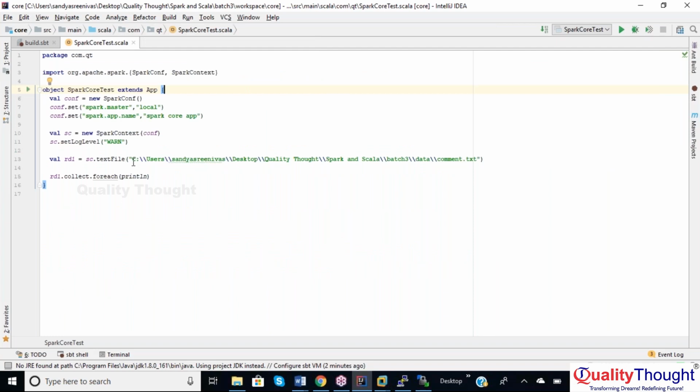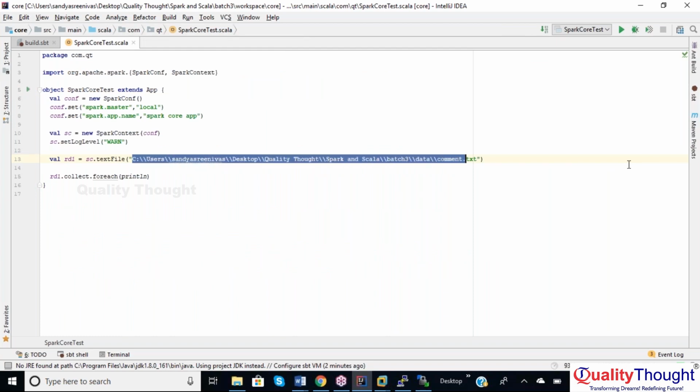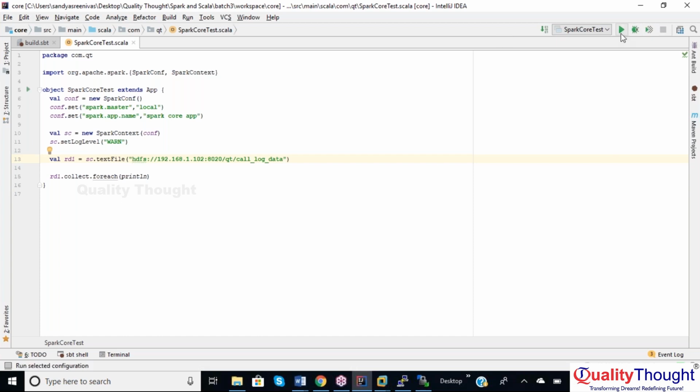So here, instead of this one, we are connecting to hdfs://, the IP address is 192.168.1.102, right? 102, colon 8020, slash qt, slash call_log_data. Let's export this one.